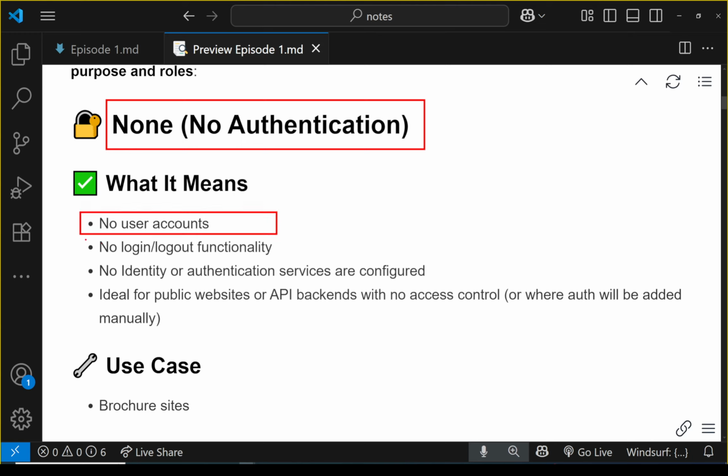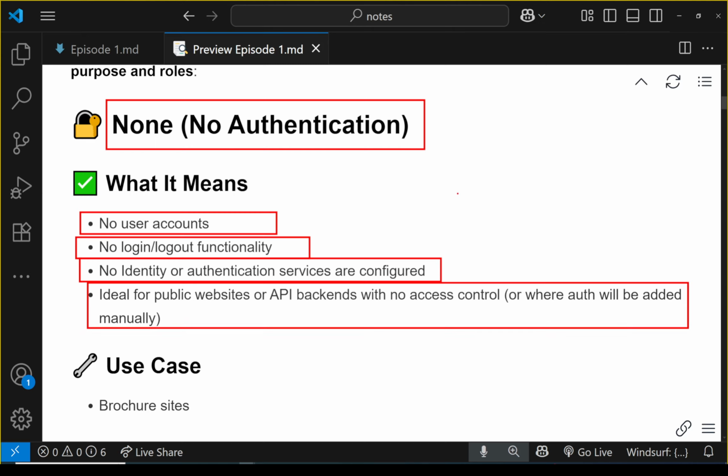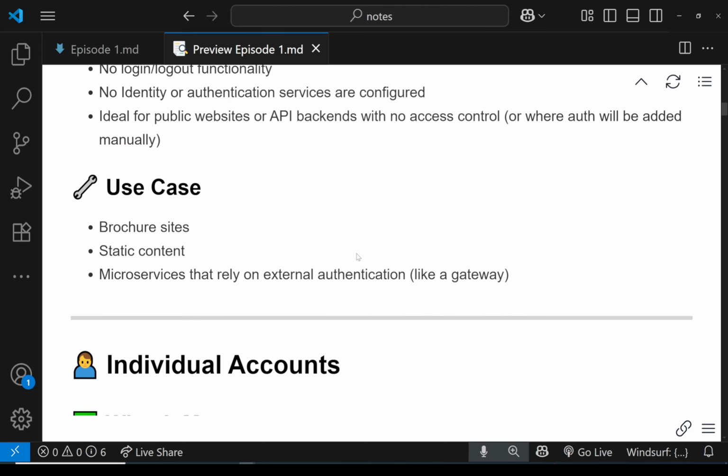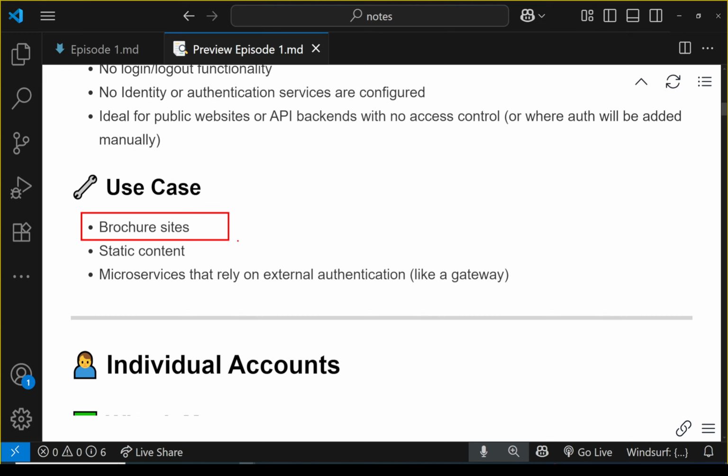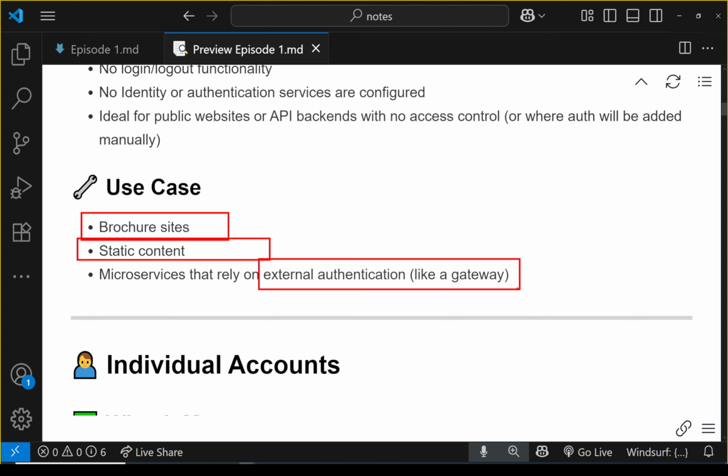It means no user accounts, no login, logout functionality, no identity or authentication services, and it is ideal for public websites or API backends with no access control, or where auth will be added later. But because we are starting from scratch, it is a good idea to not choose none, because of course we're going to need authentication. Use cases are sites that are completely public, like brochure sites, static content, and microservices that rely on external authentication schemes, like an API gateway, which is out of scope for this series right now.